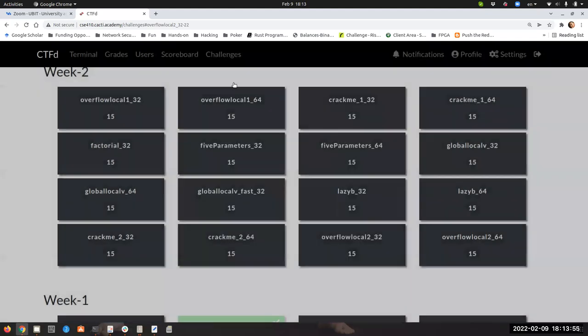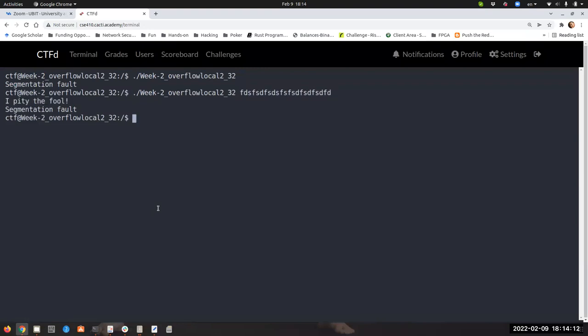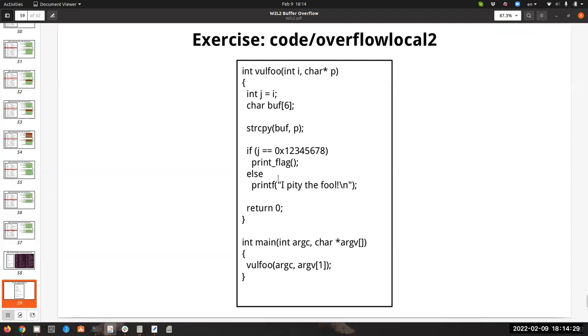So this is where I also introduce you to a lot of tools. How do you write Python here? When we run this, we get segmentation fault. If we do 6 characters, 1, 2, 3, 4, 5, 6, it's a segmentation fault. 7, also a segmentation fault, because we do not give it the value, right? So we have to give that specific value, which is this thing.